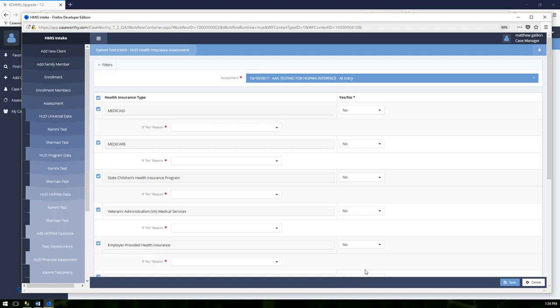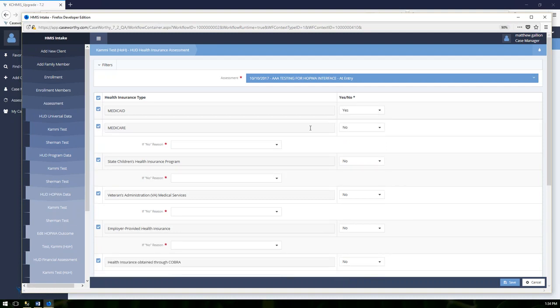So for most programs, aside from HOPL, which requires further data collection, it's very nice to note that if they have only one source of health insurance, you really only have to toggle one drop-down list. If they have none, then you just have to hit save and the data will be stored correctly. But again, for this particular program, I have to either say yes or indicate why.